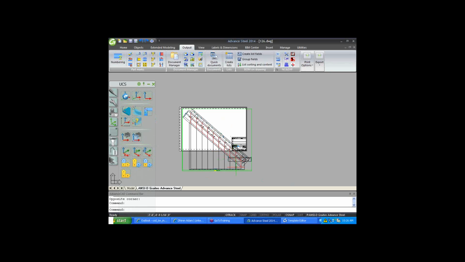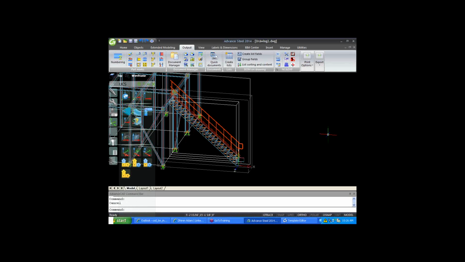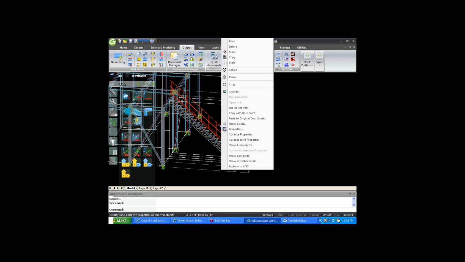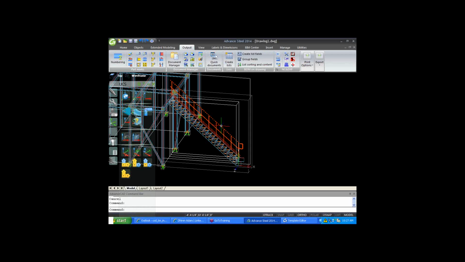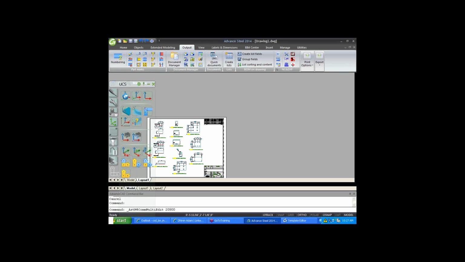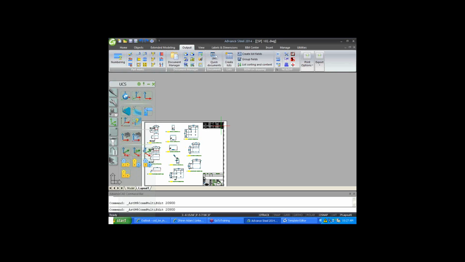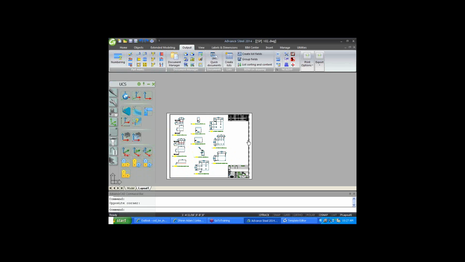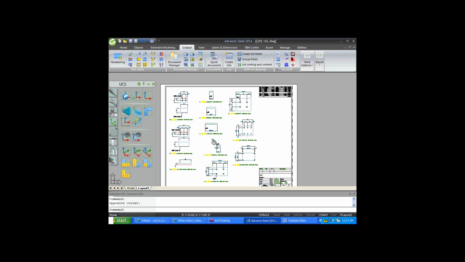If I return to the model here, when I right click, I have show part detail for this piece and show assembly detail. I'm going to see what the result of this one is. Do you see it? It just popped up the single part drawing of this piece. Right. Seems to be good.